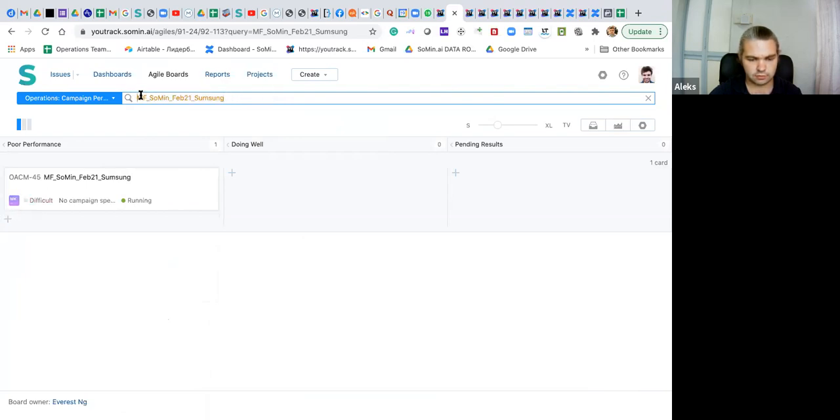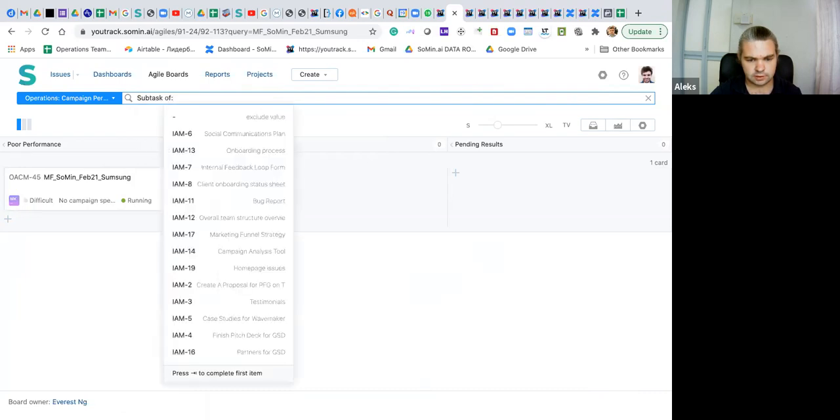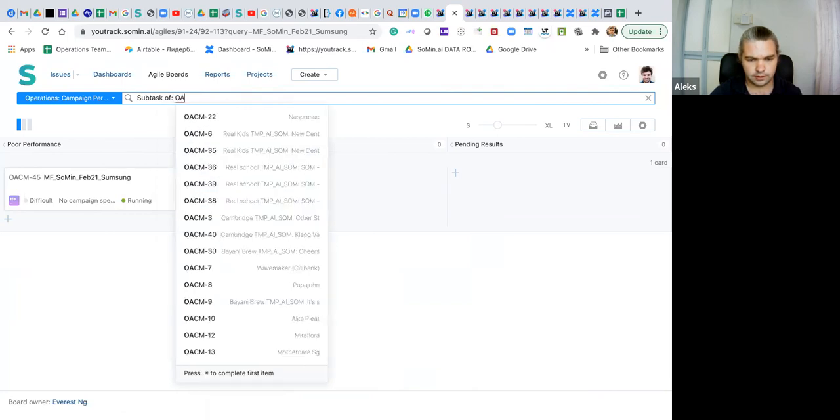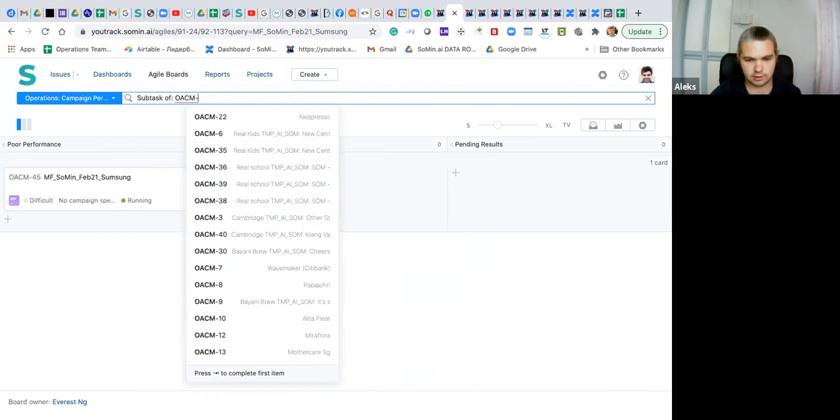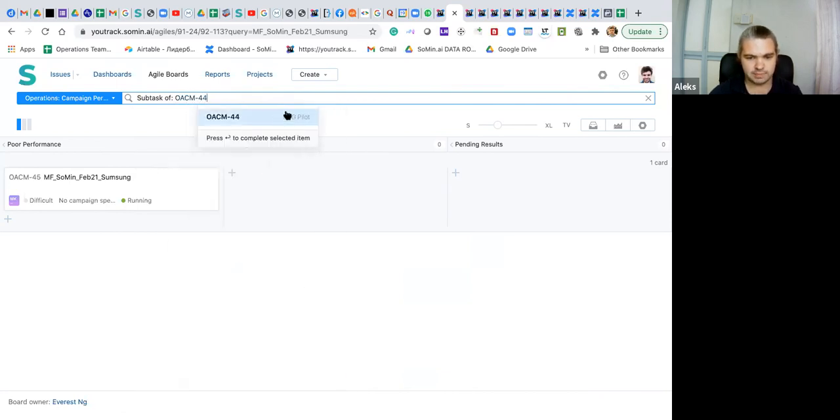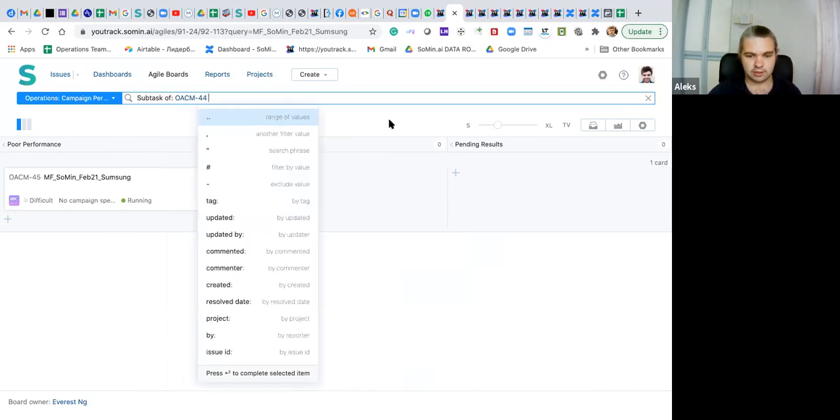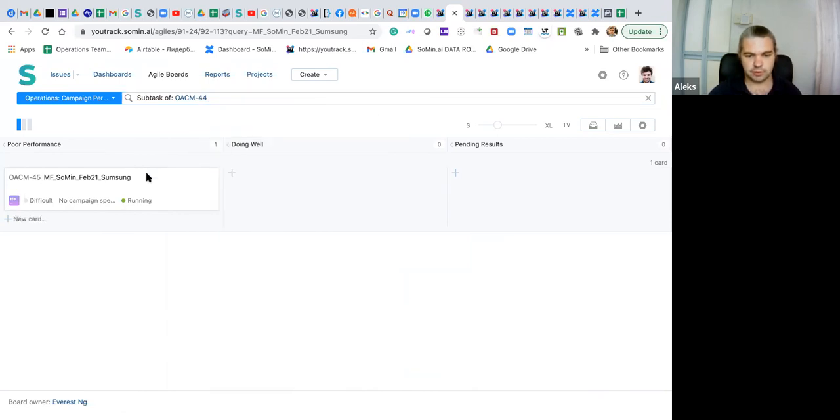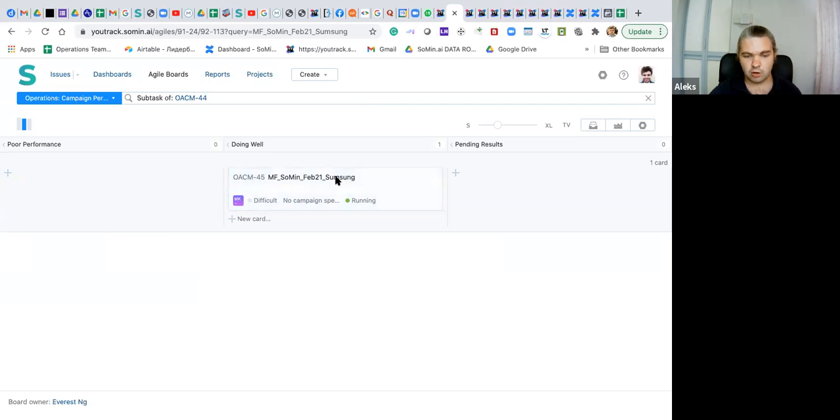If I go up by subtask. Okay, here. OACM. I guess it was 44. Yeah, PNG pilot. See? And now you can see only subtasks of this PNG pilot. So basically you can see how this account is doing: all tasks, which are doing well, which are poor performance, which are pending results.